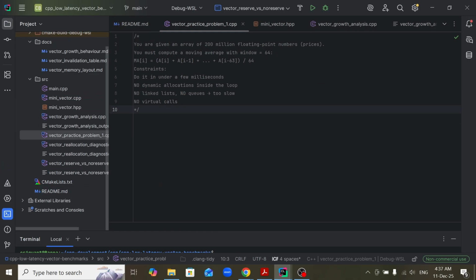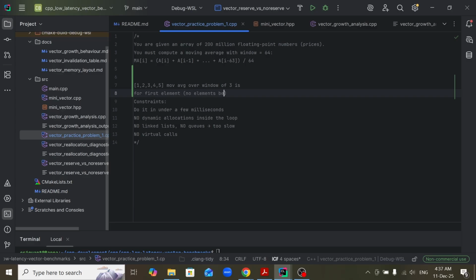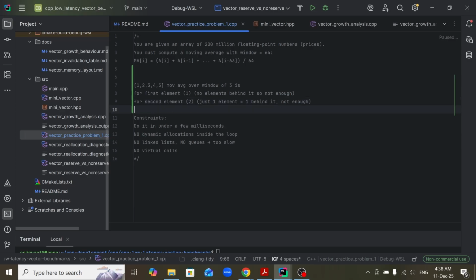Now let's look at another practice problem here. You're given an array of about 200 million floating point numbers, and you have to calculate a moving average of these numbers across a window of 64. So moving average is like, if you look at the example 1 2 3 4 5, if the window is 3, then for 1 and 2 there is no moving average. It needs to have a minimum of 3 elements. For 1 2 3, the moving average is 1 plus 2 plus 3 divided by 3.